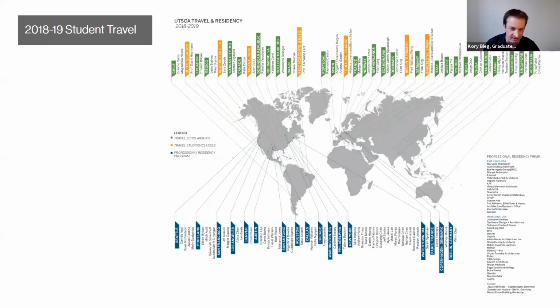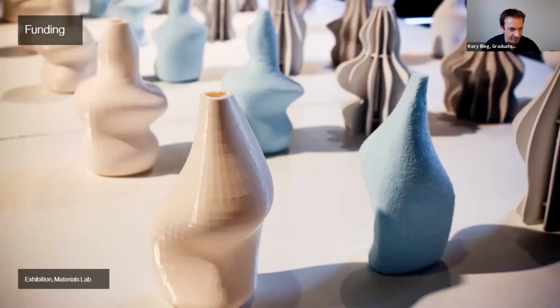So as you can see, we travel all over the world: Australia, North America, Europe. We have a great Latin America program, so we travel there quite a bit, South America, all over. And this includes not only residencies, but also advanced studios, as well as independent classes. So students can also do an independent study, which travels, and apply for funding for that. A lot of different ways for funding.